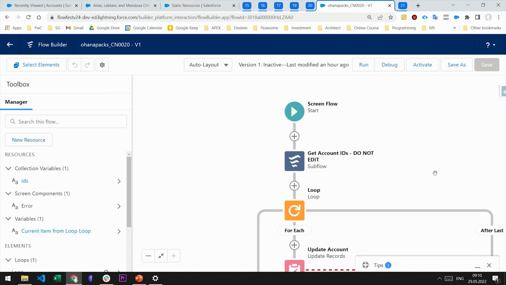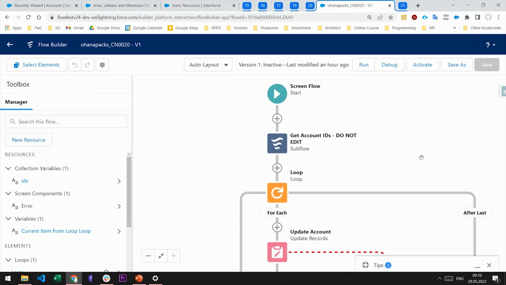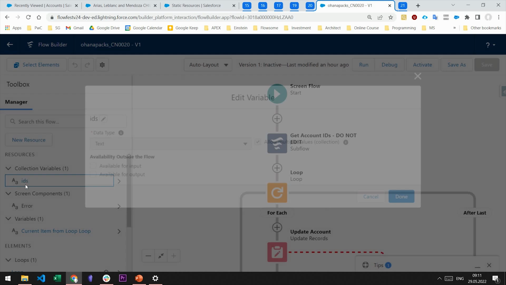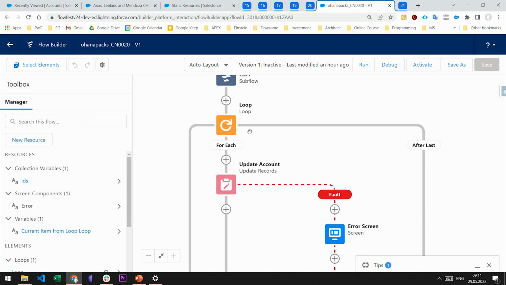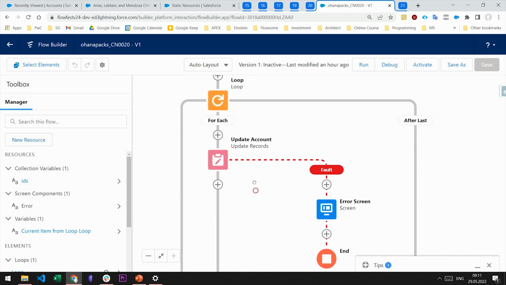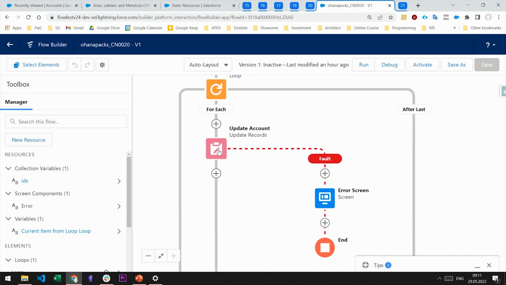So let's jump right in. So in our challenge, to monitor the behavior of choosing several records, we actually created a subflow to do it. So just imagine this subflow is mimicking users selecting multiple records at once. And now we will have an IDs variable, which is a text collection. And this text collection is storing the IDs as the items. So right now, what the flow is doing is it's unpacking the text collection using a loop element, but inside the iteration, we use the update records element to update the account.